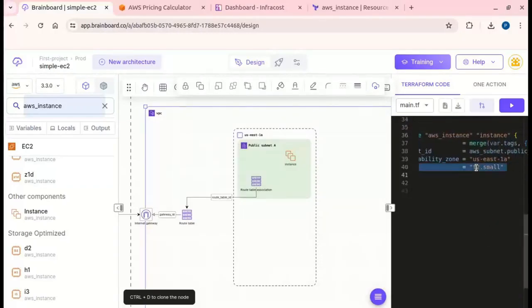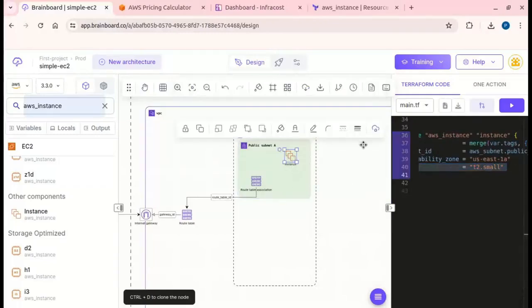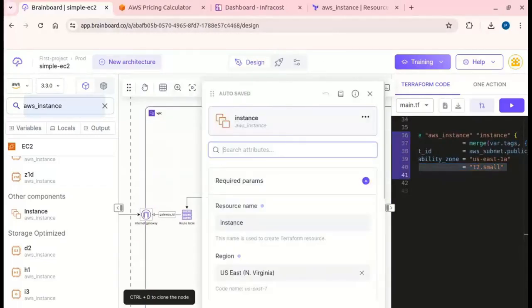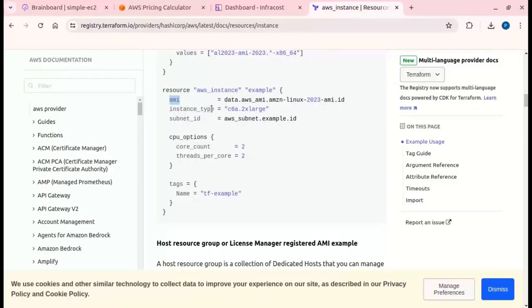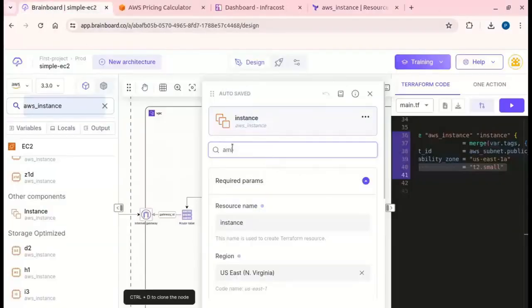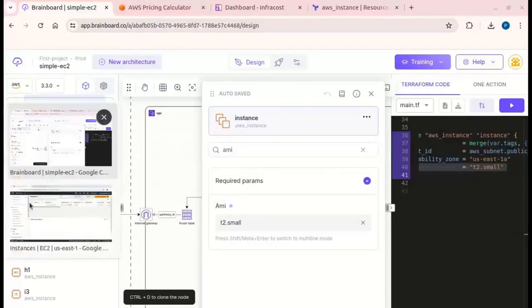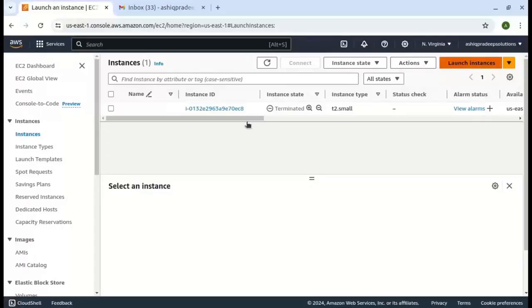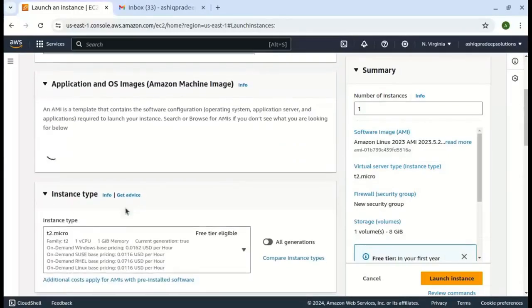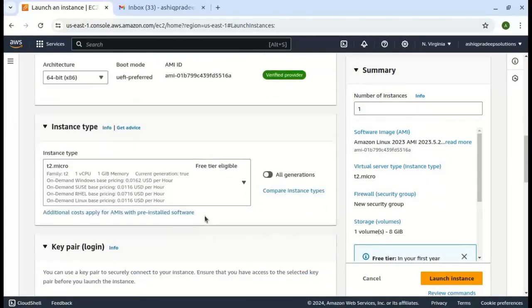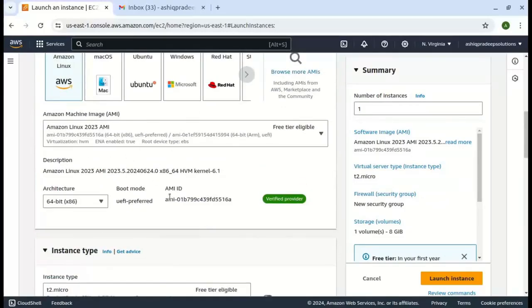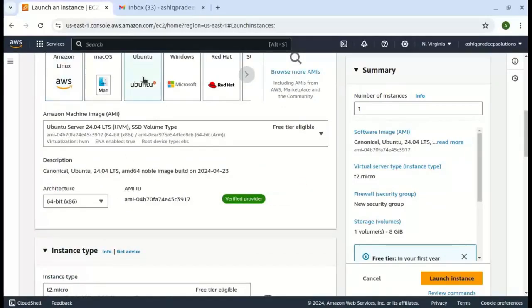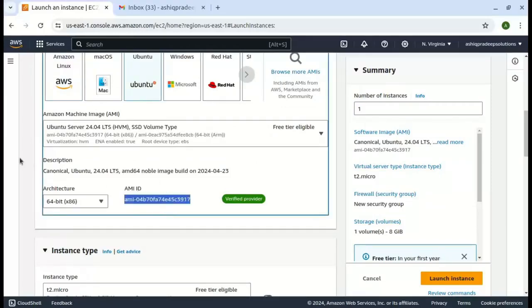Then what next you need to add is instance type also. Sorry, I think we added. Okay, got it. So AMI we need to add more. So I'm just launching a new instance. Through this way we can find the AMI. So I'm just going with Ubuntu, Ubuntu 24. So I'm just selecting the AMI. So I'm going to the board.